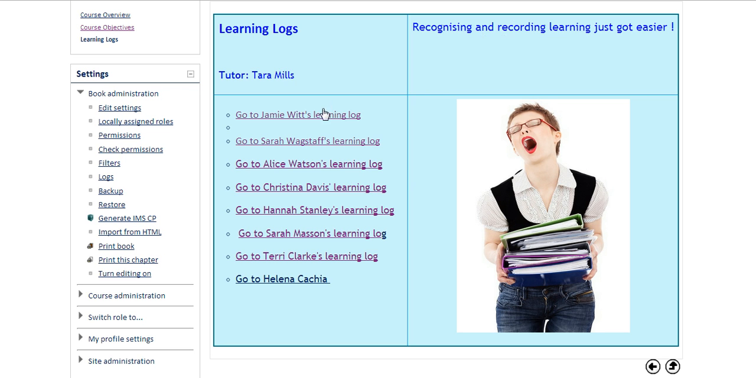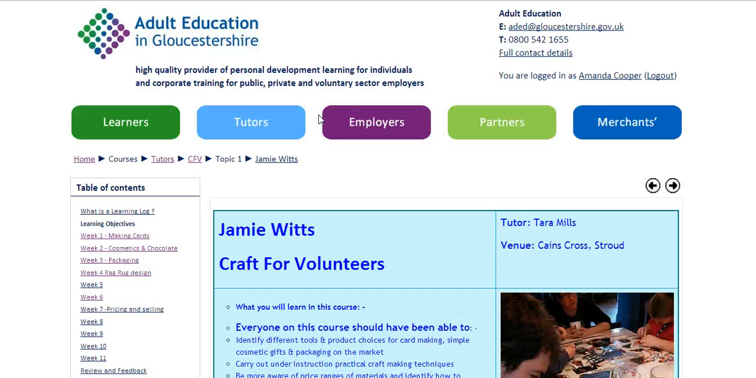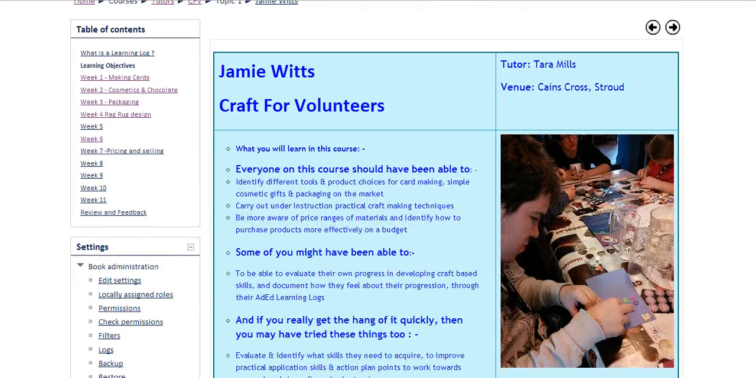What we're going to do is click on an example learning log, Jamie Witts. Okay. The tutor just provides the VLE team initially with the names of the learners who are attending the course. At this point, the VLE team will set up the template to include a learning log for each of the learners identified for that particular course.